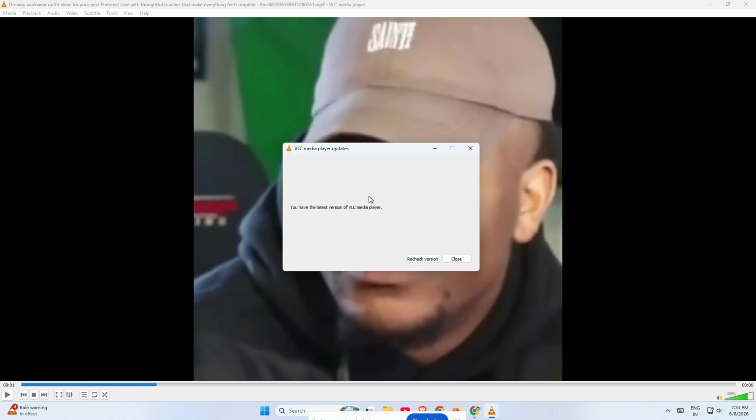So to quickly recap, if VLC is not working on your PC, disable hardware acceleration, reset the preferences, change the video output module, and then run VLC as administrator and check for updates. One of these fixes usually gets everything working again.